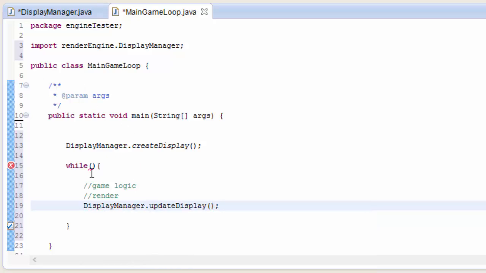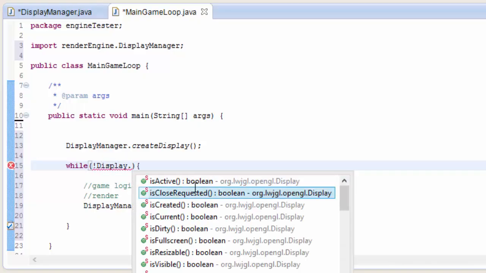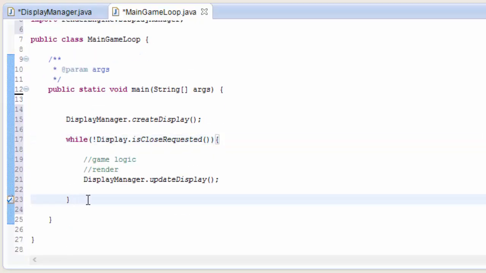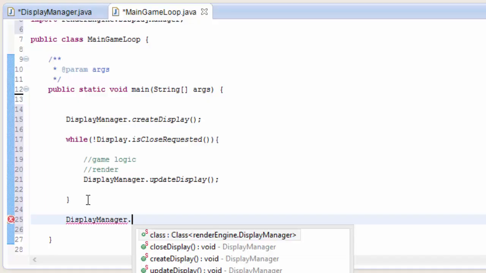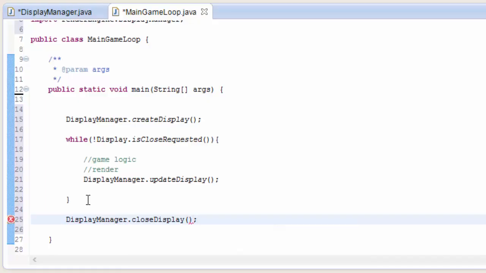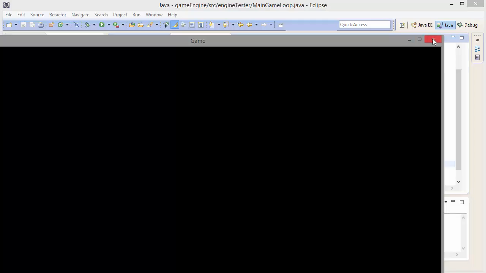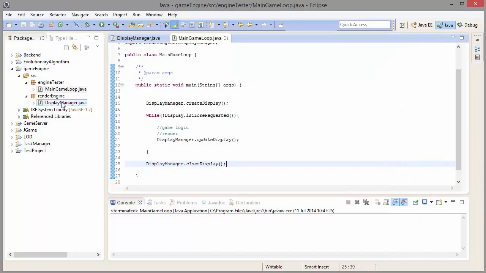and we want to check when to exit this loop. We want to exit the loop when the user tries to exit the display by clicking the cross. And we can check if that's happened by doing Display.isCloseRequested. So this will loop until someone clicks the cross. And finally, when the game loop has been exited, we want to close down the display by doing DisplayManager.closeDisplay. And we can run that now, and that should work nicely. There we go, it opens up the display, and when we click the X, it will close that down.